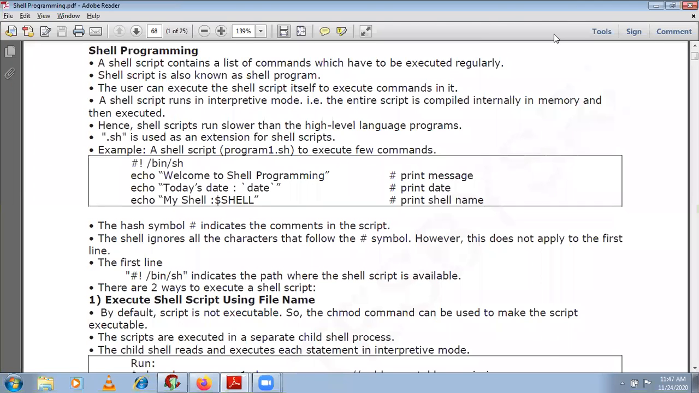Hi everyone. So in this particular presentation session, we shall start with the third chapter of module 2. So far we have covered two chapters with respect to module 2. In this chapter, we are going to see a special topic called shell programming. Till now, we were executing commands individually, that means executing a single command at a time.